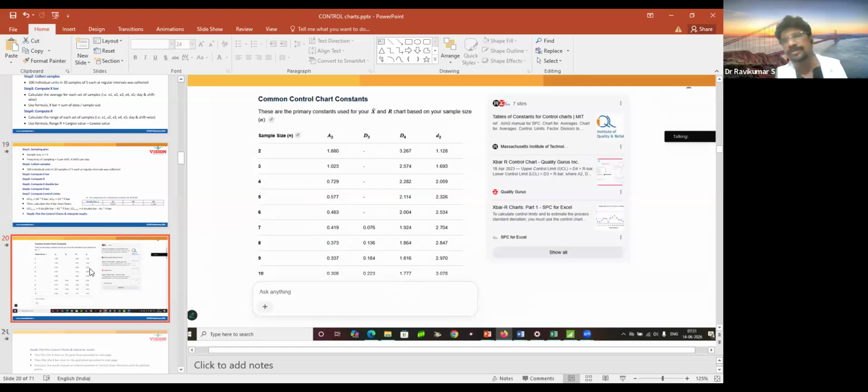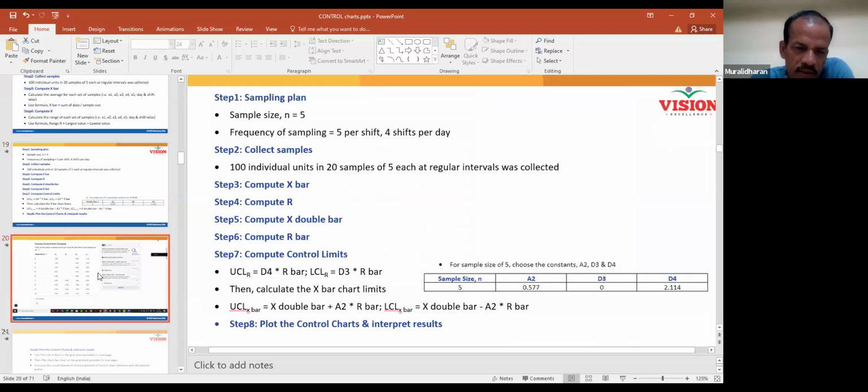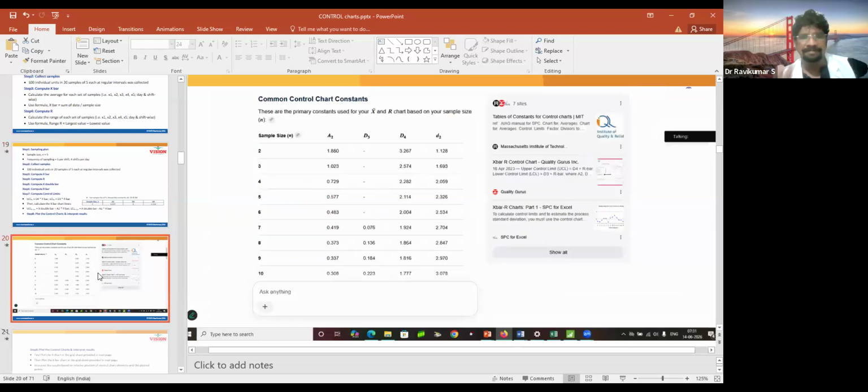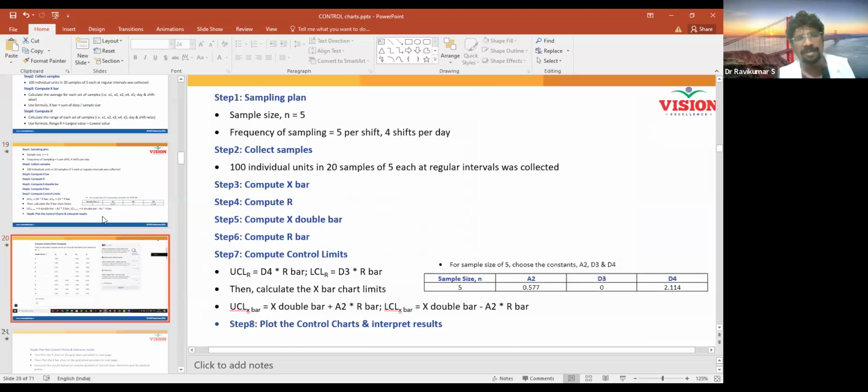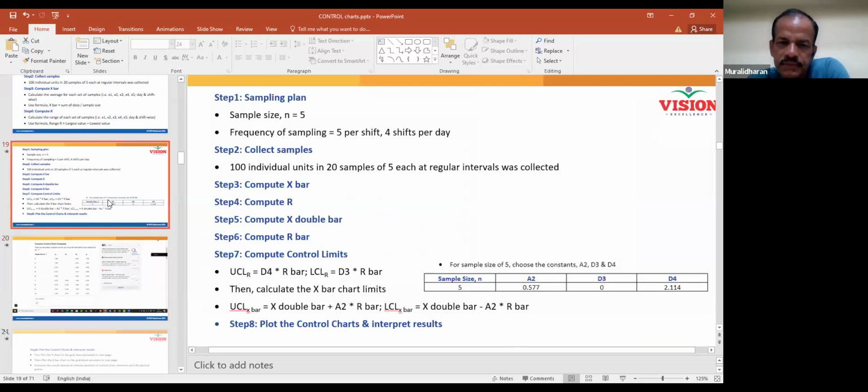Are we clear, guys? Yes, sir. But the sample size is given only up to 10. If required, we can get it for more. Yes, you can get it for more also, no problem. But it should be continuous. Yes, this is for continuous data only.